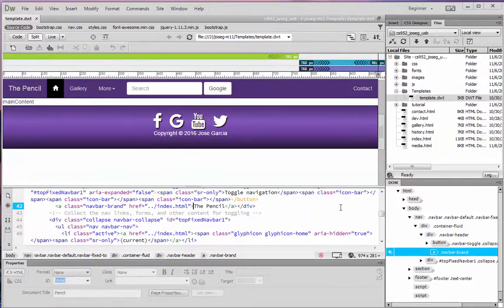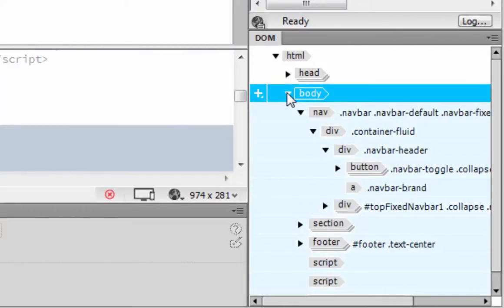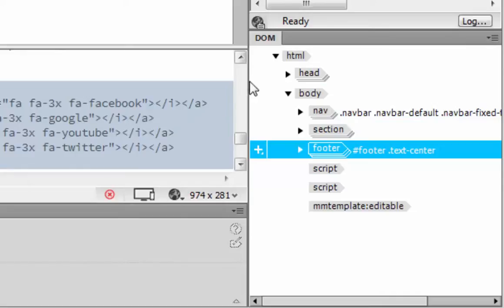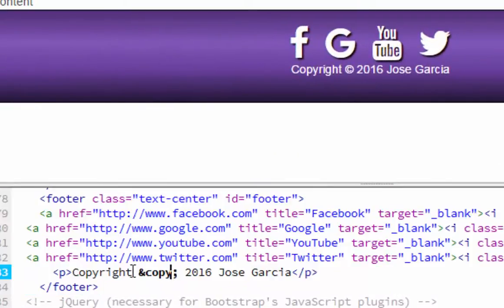So what I want to do is go to my footer. I'm looking at my DOM panel here. Clicking on my body tag, I'm going to open up my body tag, and I've got our nav, our section, and our footer. So let's click on our footer. And in our footer, we have this little bit of text that says Copyright 2016 Jose Garcia.